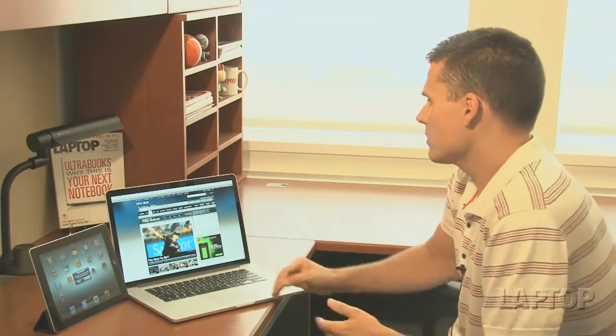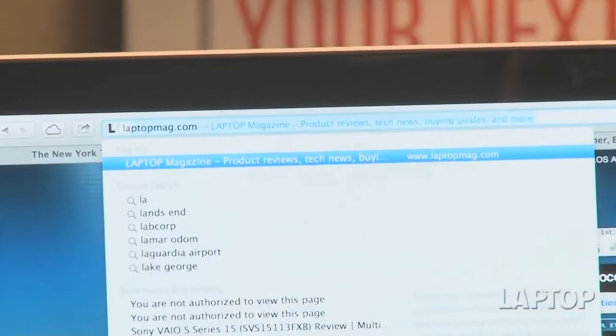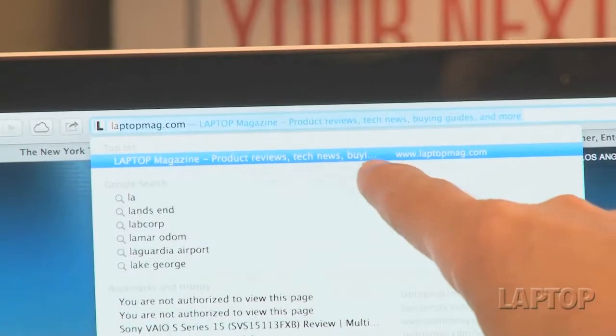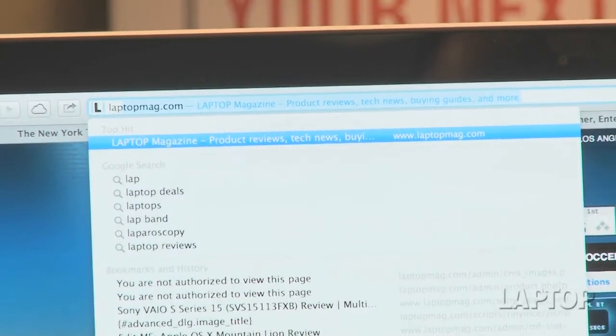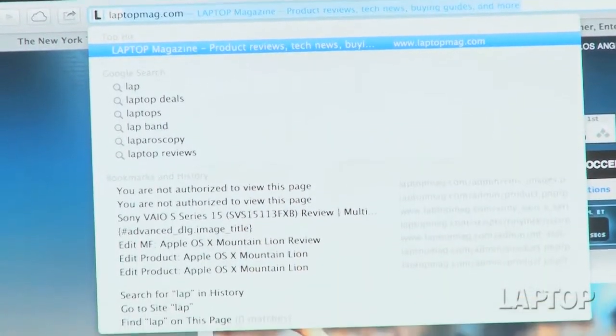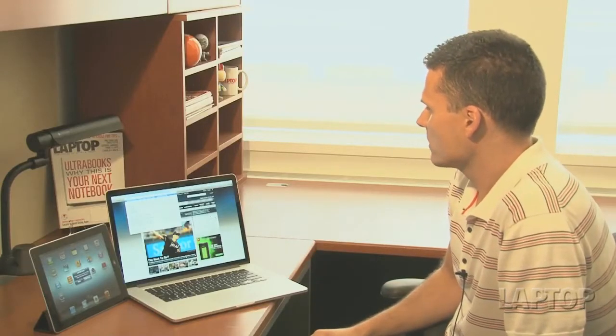So, for example, you have this now unified bar that includes addresses and searches, and also organizes things in a way that's even smarter than Chrome. So let's say, for example, we wanted to search for laptops. You can see here that there's a top hit for our site, and then Google searches that are popular in this category as we keep on going, as well as bookmarks and history. And what Chrome does is it sort of cobbles all those things together and makes it harder for you to get organized. So we actually think Safari is better in this regard.